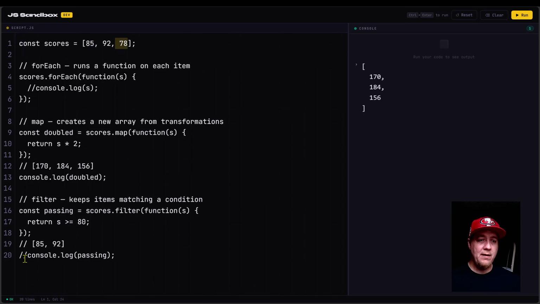So again, if we were to comment this out, let me block this one so it doesn't run, and let me clear this. Now if we run this, it should return anything that's greater than or equal to 80 from scores, because we passed scores.filter into that function. So there we go, 85 and 92.